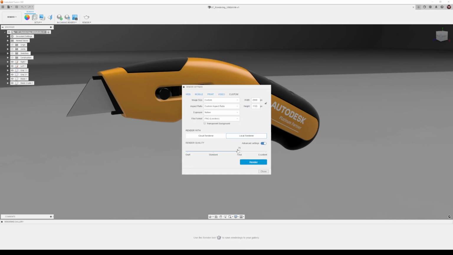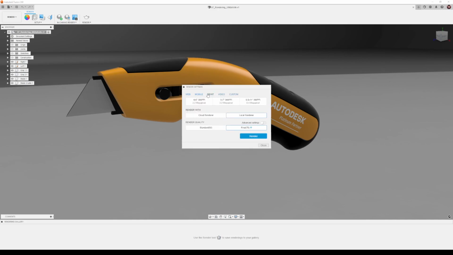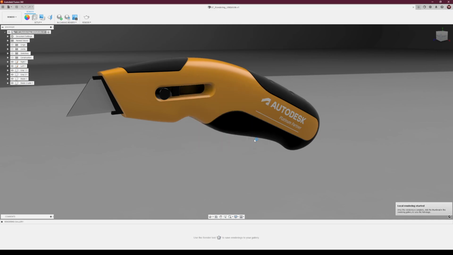Selecting advanced settings here just allows us to set the quality. And alternatively, we have some options up here for some very quick render options. So if we're rendering for web, we could use this 1280 by 1024. We click render, it will begin rendering, and we will get a notification when that render is complete.